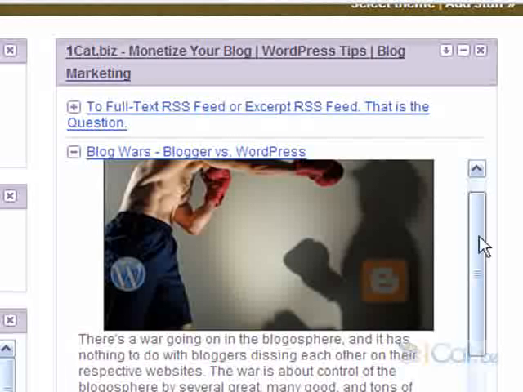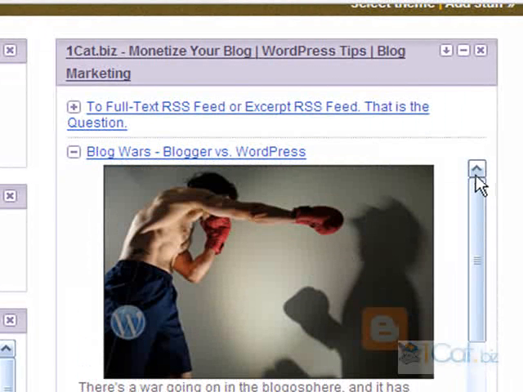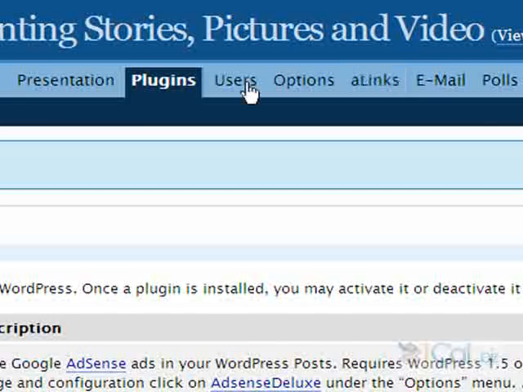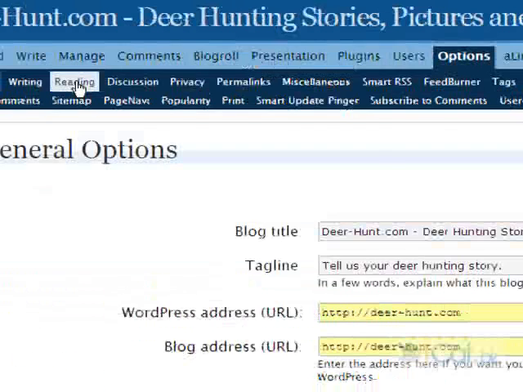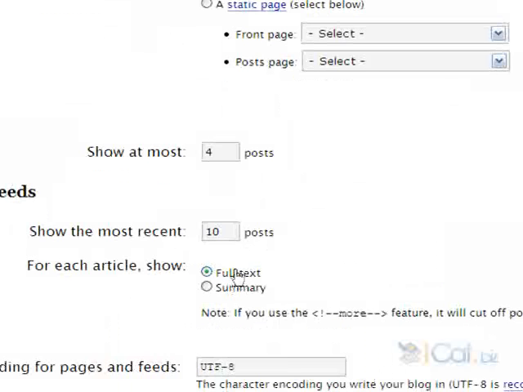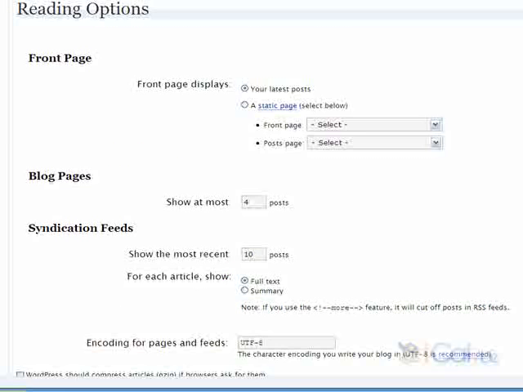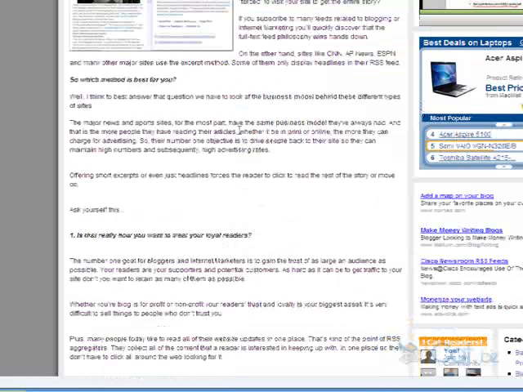And so that's why you would want to use the full text RSS feed plugin in addition to setting your blog preferences under Options and Reading to full text. It gives you the best of both worlds. You get a full text RSS feed, and you get the advantage of having the Read More button on your blog.